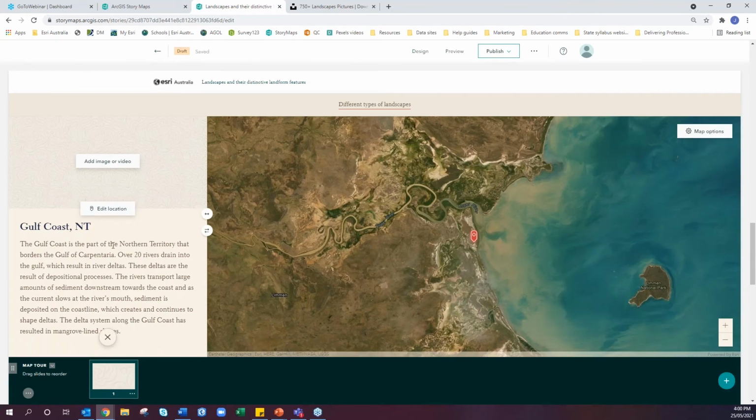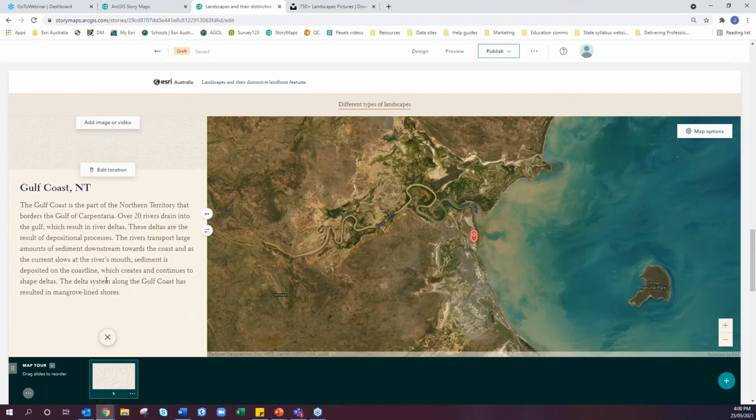And if we read the text to go with it, this coastal landscape, over 20 rivers drain into the Gulf, which results in river deltas. These deltas are results of depositional processes. They transport sediment. That sediment is deposited along the coastline, and the delta system now has resulted in mangrove lined shores.